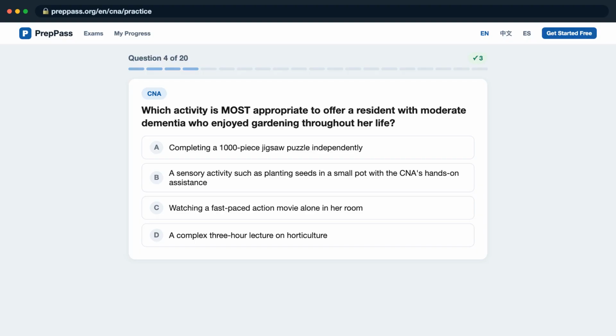Question 4. Which activity is most appropriate to offer a resident with moderate dementia who enjoyed gardening throughout her life? Is it A, completing a 1,000-piece jigsaw puzzle independently? B, a sensory activity such as planting seeds in a small pot with the CNA's hands-on assistance? C, watching a fast-paced action movie alone in her room? D, a complex 3-hour lecture on horticulture?